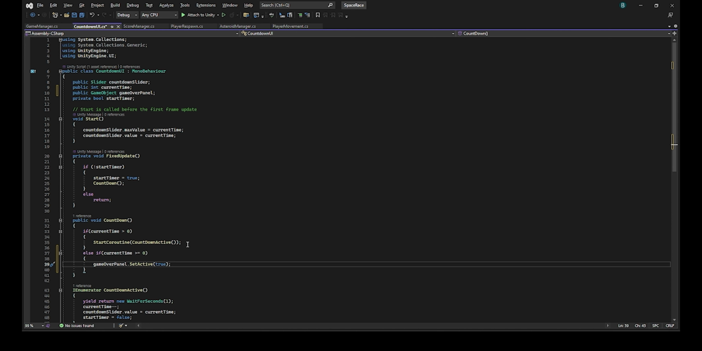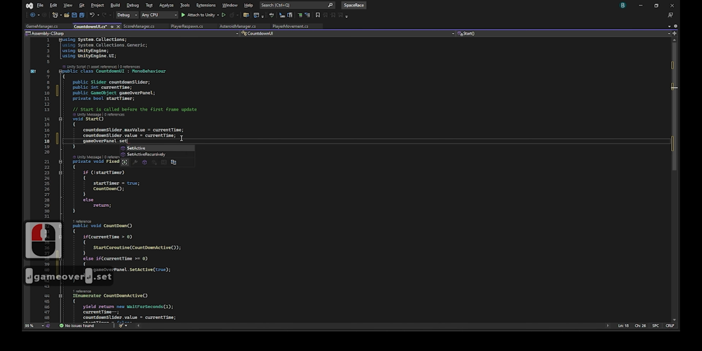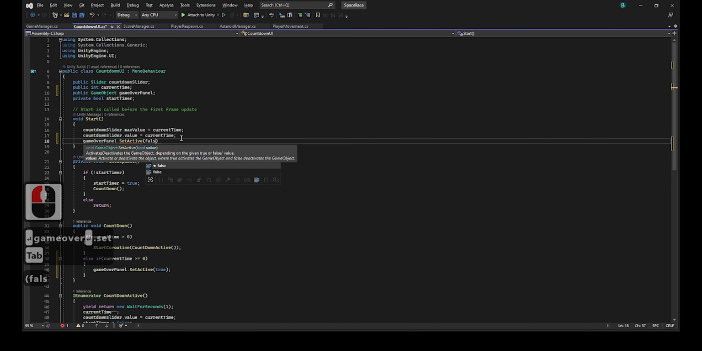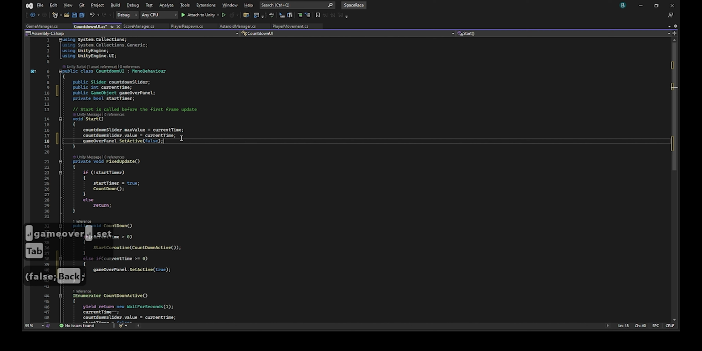We need to make sure it's also turned off when the game starts. So go to the start function and add gameOverPanel.SetActive, and then in parentheses, false. When the set active for an object is false, the visibility is turned off. When it's true, the visibility for the object is turned on so the player can see the object. You can do this with any game object.